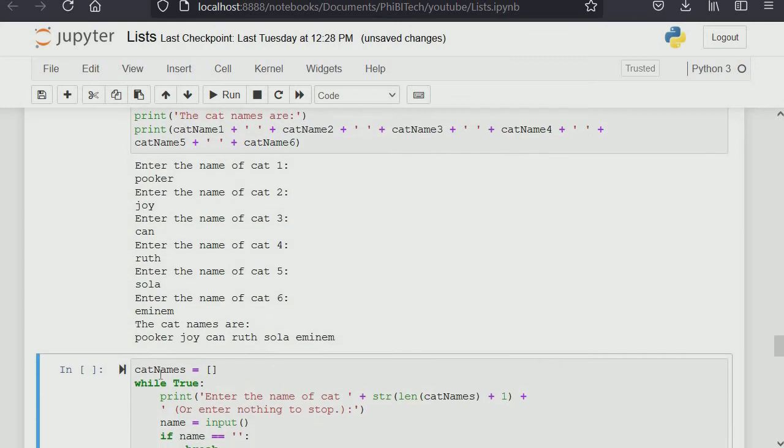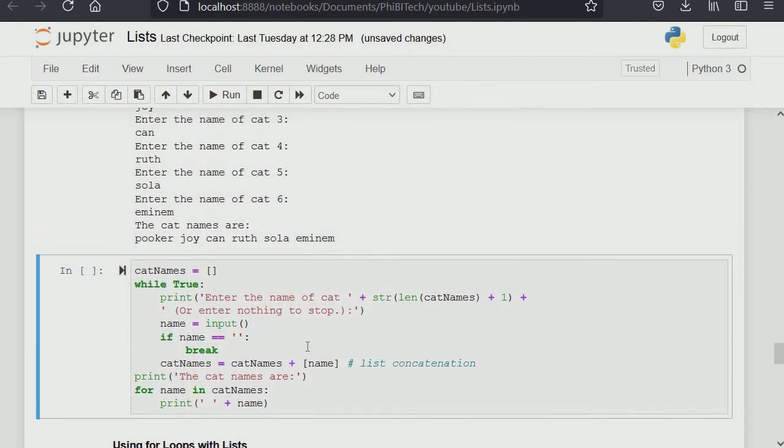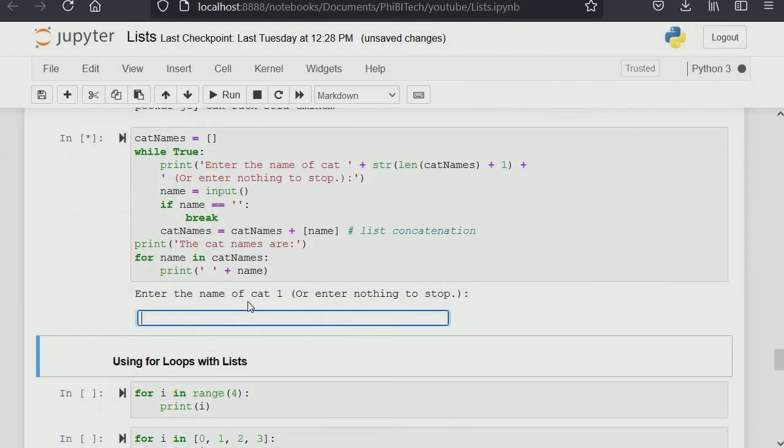So your cats are Puka, Joy, Khan, Ruth, Shola, Eminem. So you can do the same thing now with a while loop and saving your data in your list, cat name. If you run this now, it starts asking you for the name of your cat, and it can only break the moment you press enter and don't input any name of the cat.